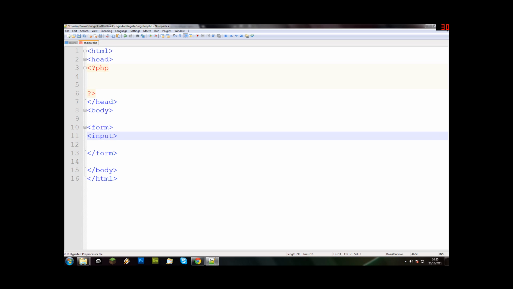So with the input, we're going to call it by saying name equals. We're going to have to call it something. We'll call it full name, because we want to find out their full name. That's how a proper register script works.